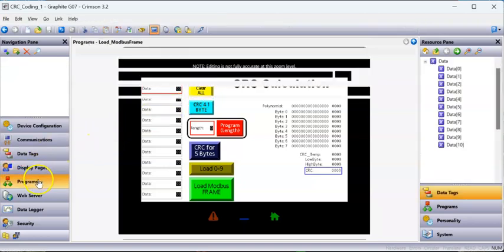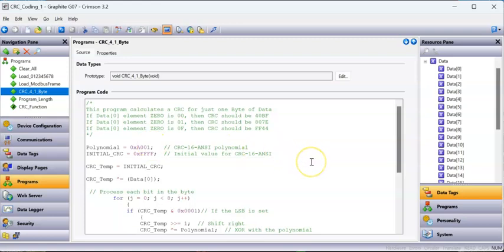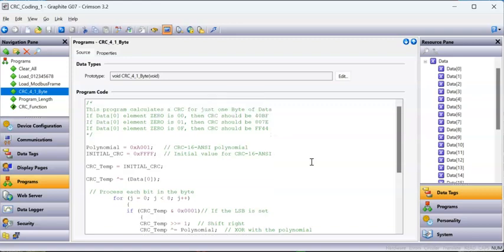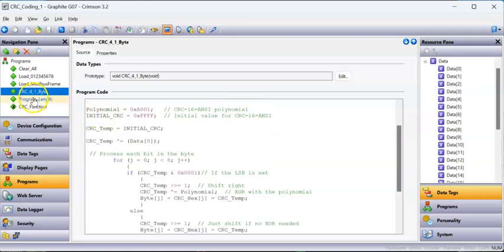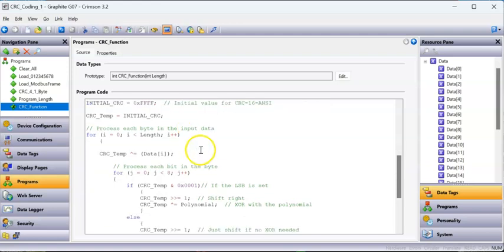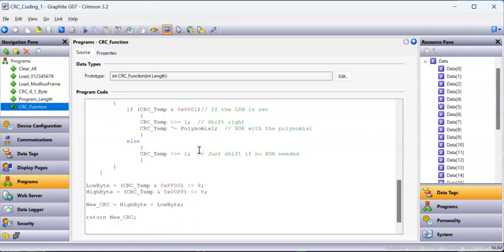I wrote this with a couple of different programs. One, I wrote a program here that just looks at 1 byte. I was testing this first to get it to work, and then once I did just 1 byte, I wrote a whole program that does the whole thing as a function. So this here is the function that runs, and I'll copy and paste all of this into the comments of the video, so you can pretty much copy and paste it into your database. But let me just show you how this works.